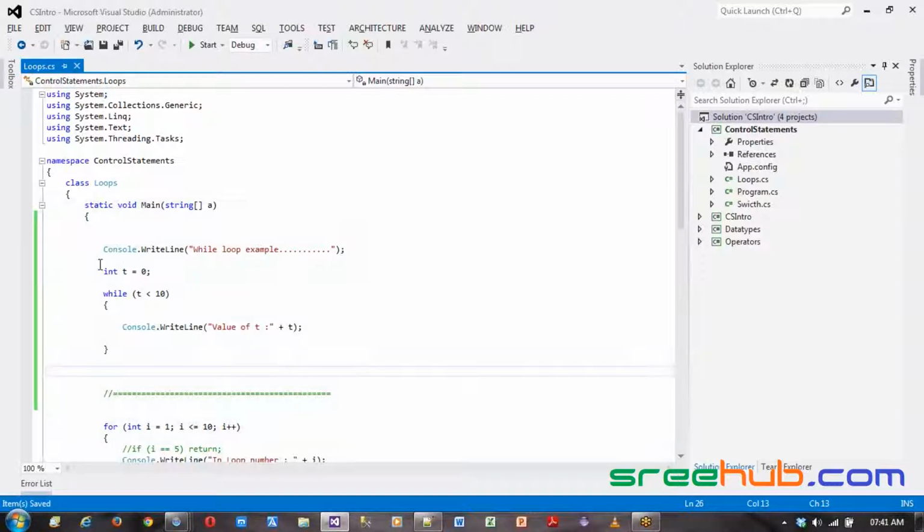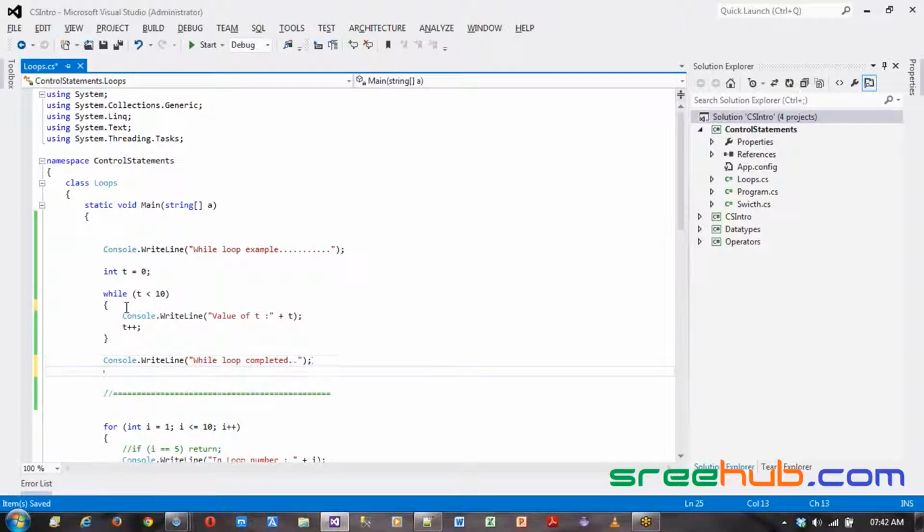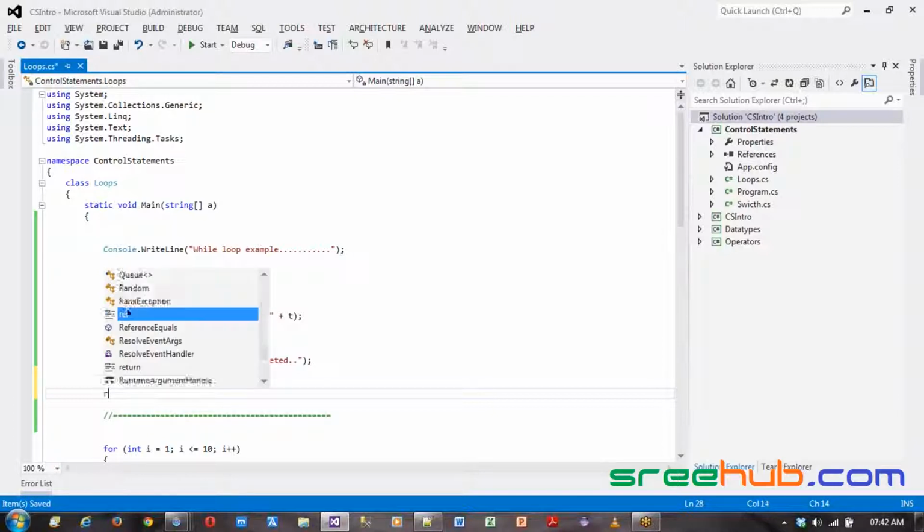Now here you can see I am initializing it with 0 and I am checking some condition. Now you can see unless I do some increment to this t, t will always stay 0. So that's the reason I will say t plus plus to actually make the value of t move forward. Once it is done, let me just say console dot write line completed, and then I want to read a key, unless I provide a key, I don't want the console to close. And then I'll say return.